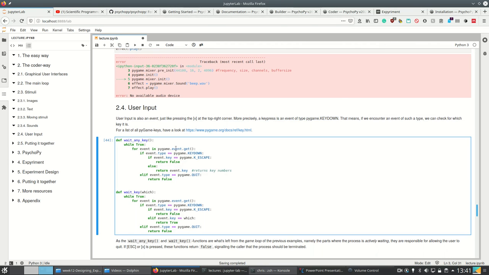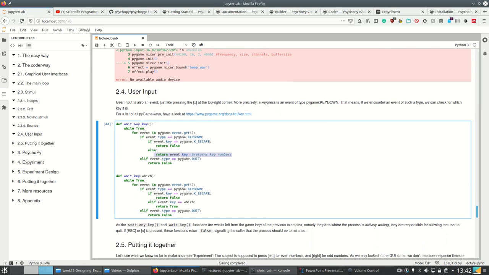With this, we can basically write functions. For example, we can write the waitAnyKey function, which contains our main game loop here. The waitAnyKey function waits as long as we don't have an event. And if we have an event, if that event is escape, we return false. Or if we press the X, we also return false. Otherwise, we return event.key, which is the key number. So whatever waitAnyKey returns is going to be the number of the key which we pressed.